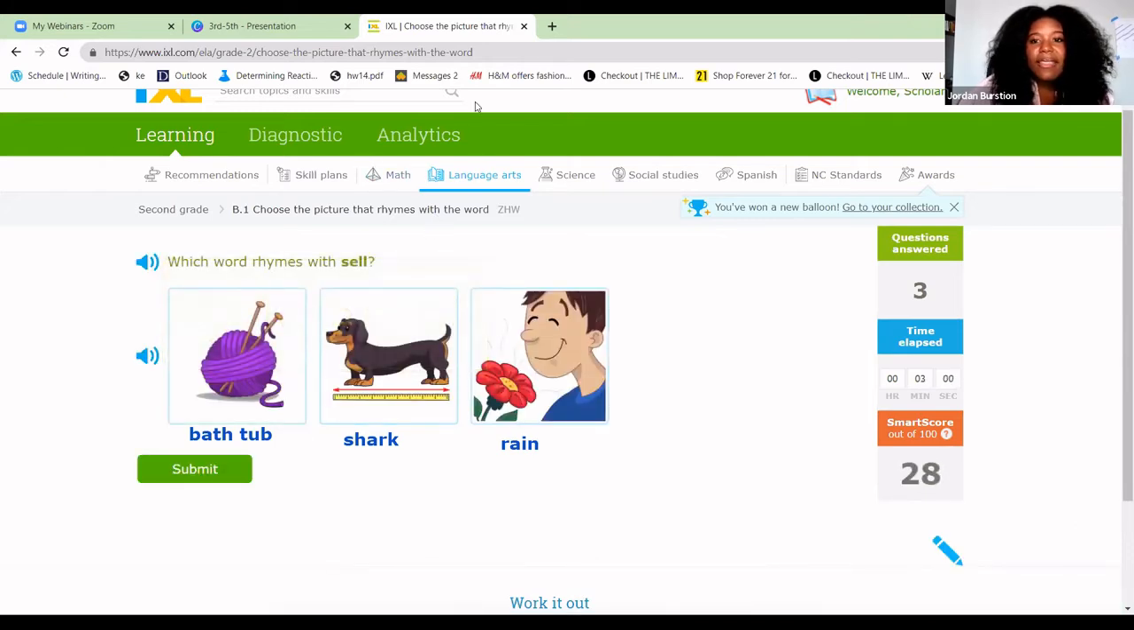Awesome. And then this one, which word rhymes with sail? So we have some yarn. We have a ruler to measure a dog. And then we have someone who is smelling a flower. So we have yarn, measure, smell. Perfect, perfect. Okay, I'm going to click smell and reset smell.